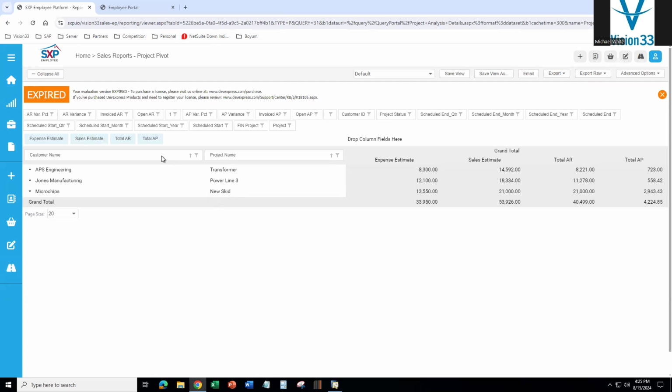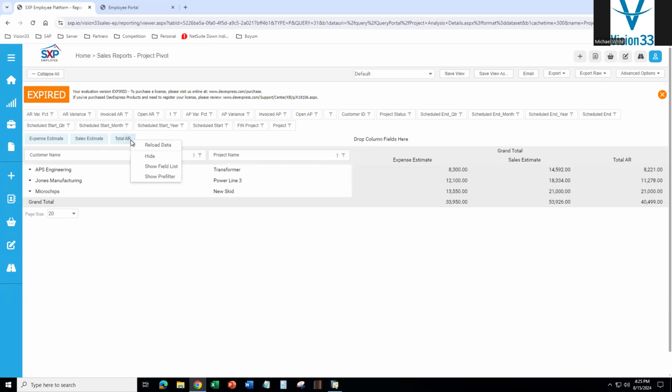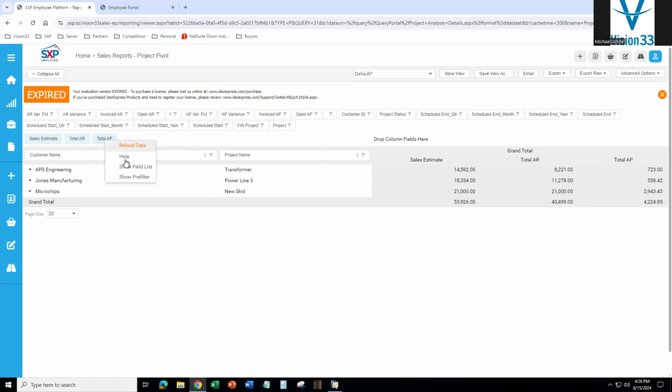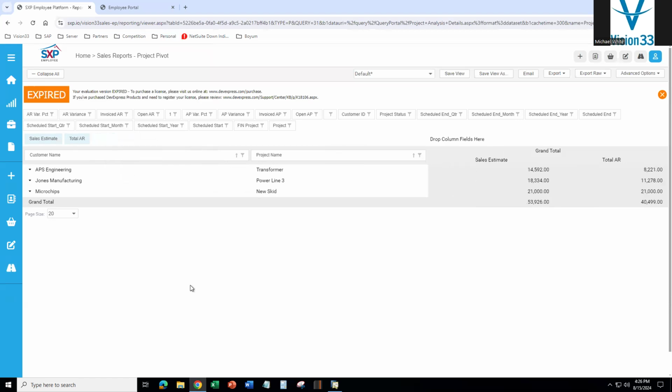Now, I might want to change things around a bit. Maybe I'm not so concerned about total AP. These are columns that I can go ahead and hide, remove them like this. Let's keep total AR and sales estimate, and we'll get rid of our expense estimate. So now I'm seeing what we expected to capture from the project, what our total AR is, and again, I'd say we don't need AP, so let's hide that. There we go. So I'm getting the report the way I want it.